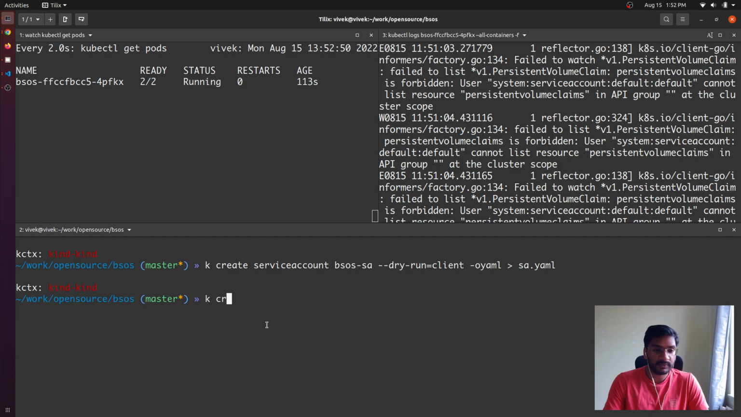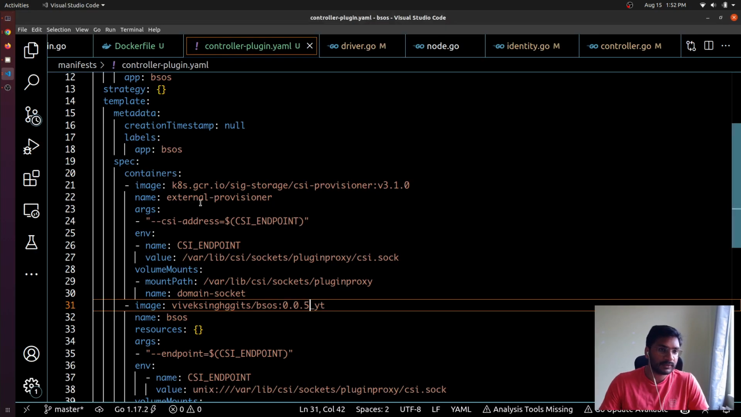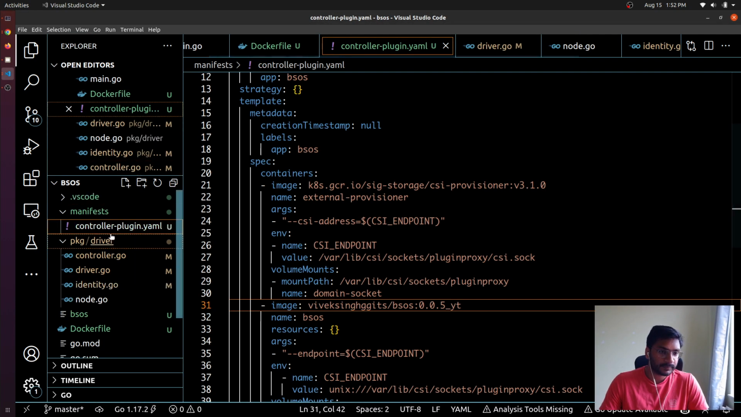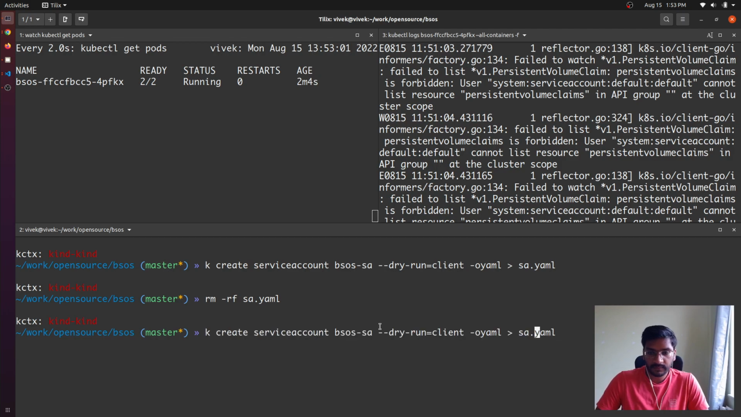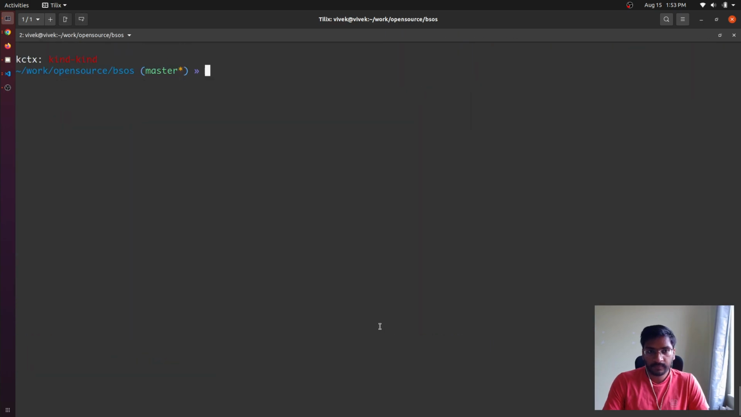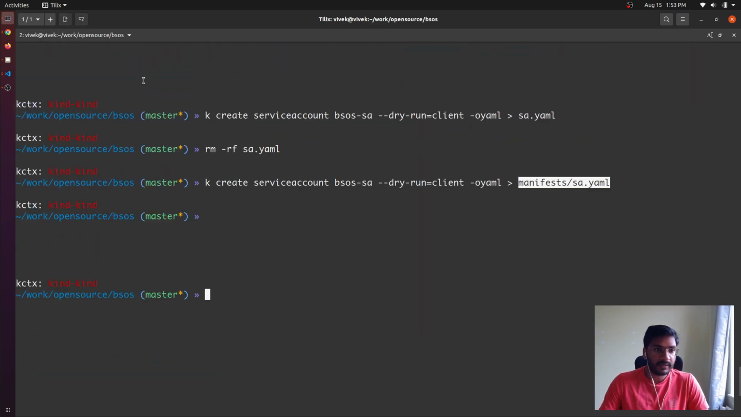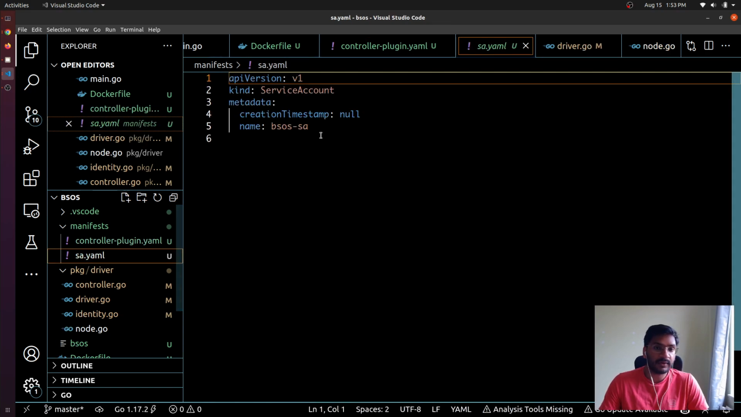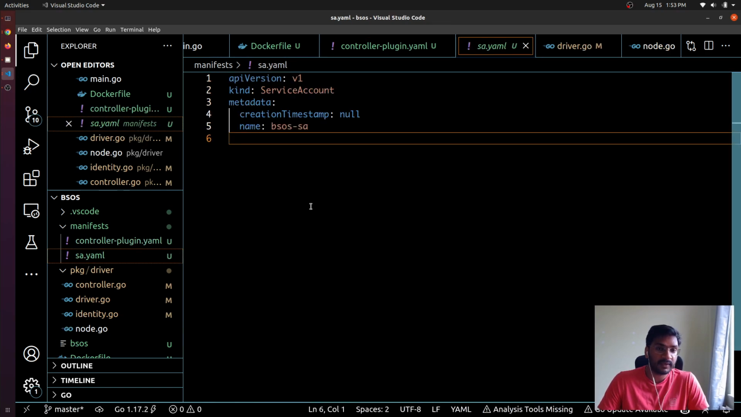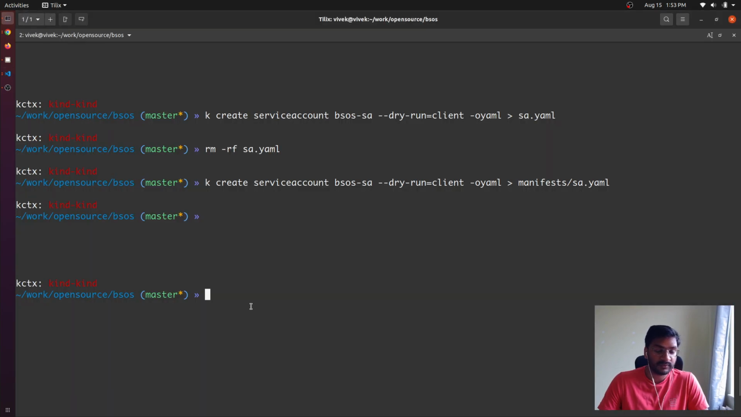Once we have created the service account, okay, we have to store that in manifests. And once we have stored that in manifests, if we go ahead and try to have a look, this is how the service account looks. Nothing fancy here, just the name of the service account.